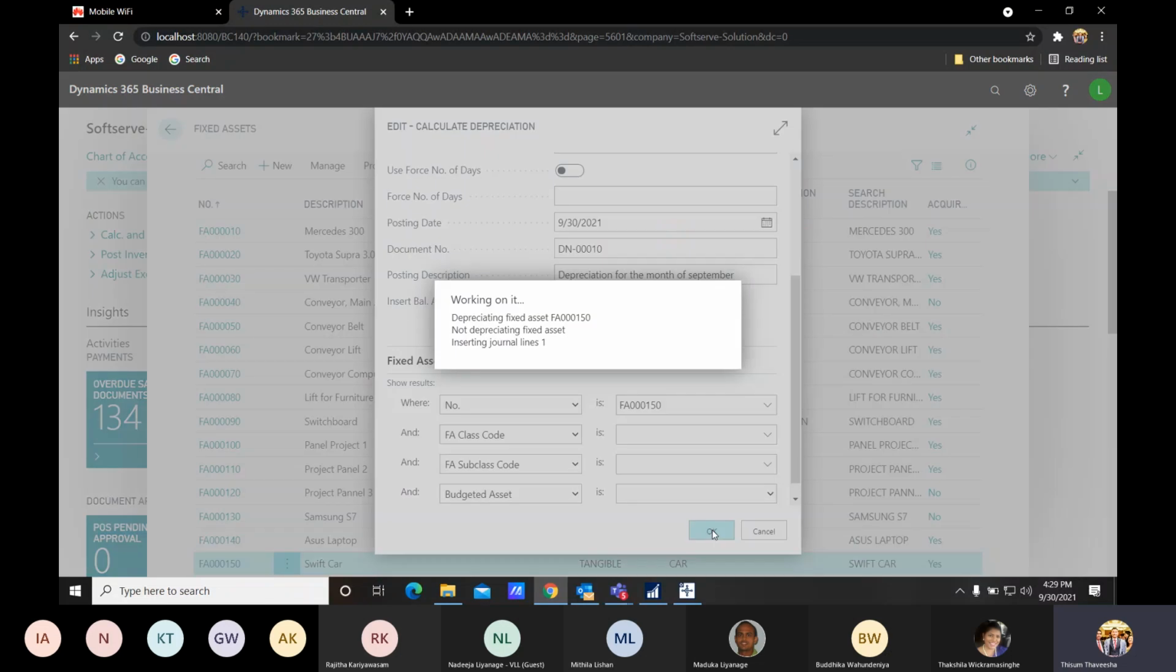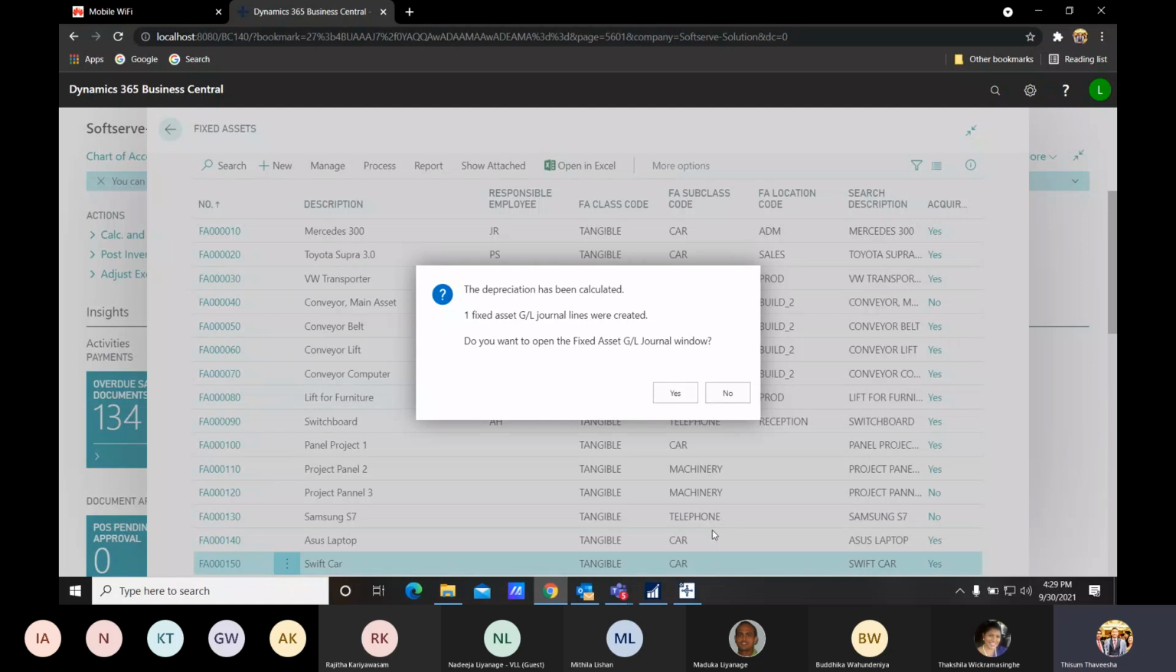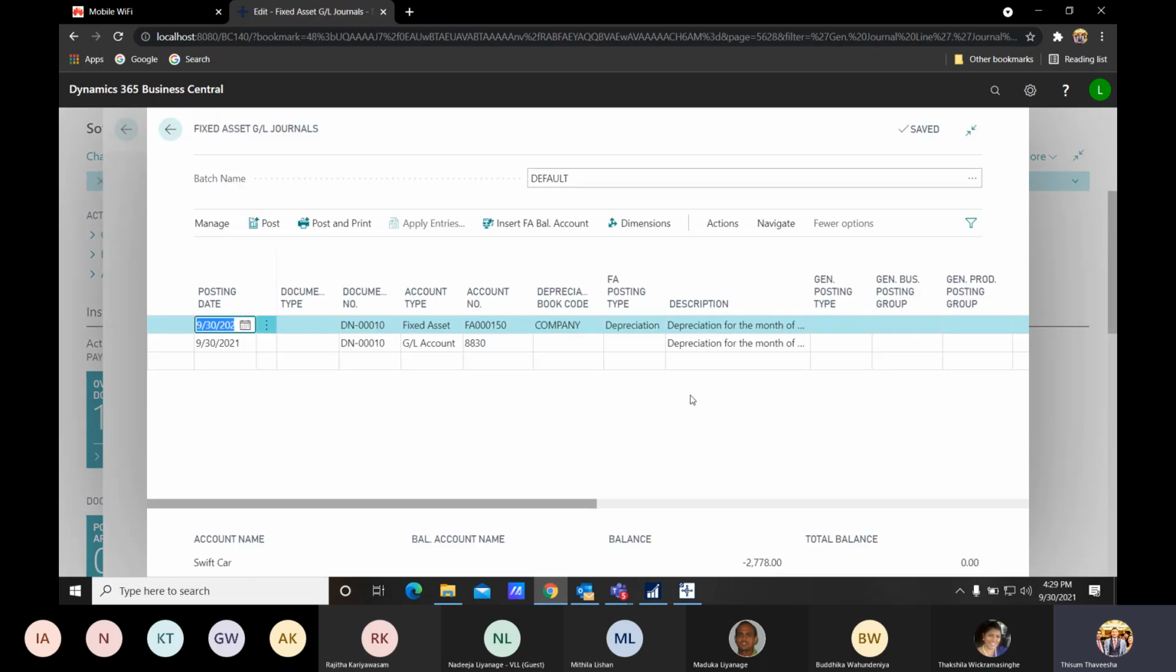What happened here is that no GL account would be affected by running this process. The only thing it does is that the relevant entries are passed to a fixed asset GL journal, and from there we can post this. So we need not manually enter all the entries. Navision will automatically process this and produce all the entries for the depreciation. So we can open the fixed asset GL journal. One journal line has been created.